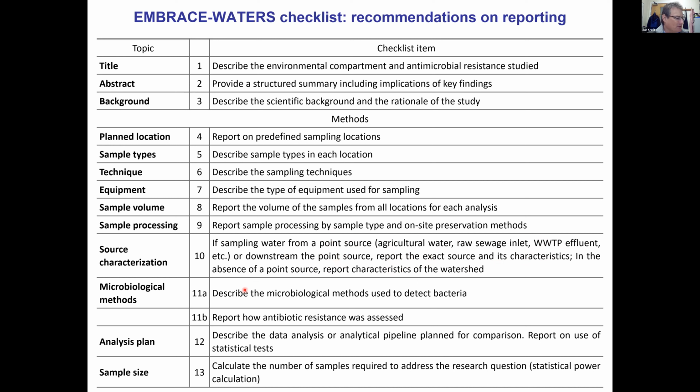Then coming to the microbiological methods, describe the methods used to detect bacteria, how resistance was assessed, was it phenotypic, was it sequencing, or both, and the statistical analysis and analysis pipeline, what you plan to do, and sample number calculation is recommended as well.